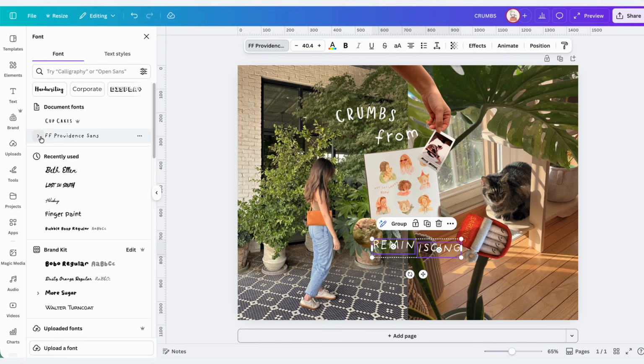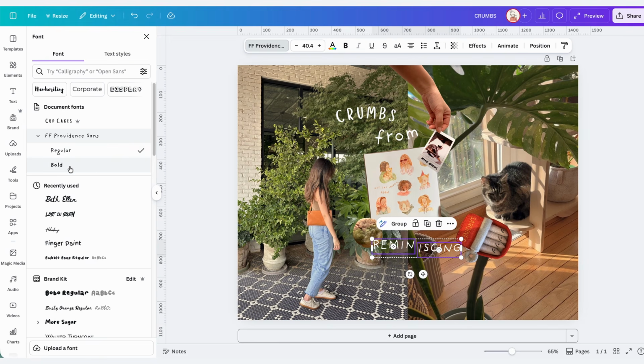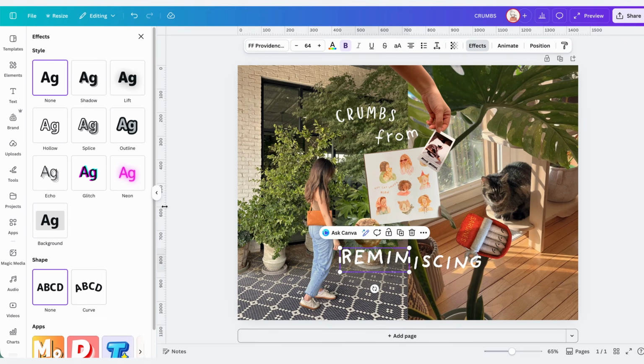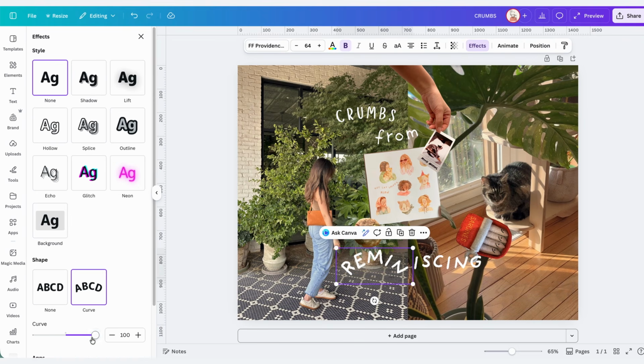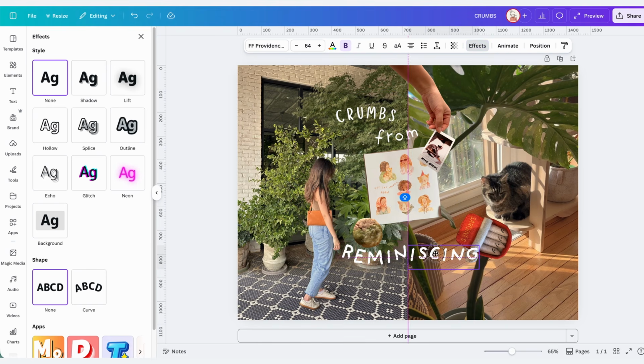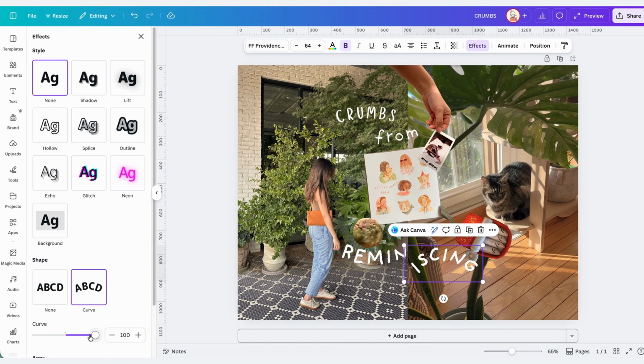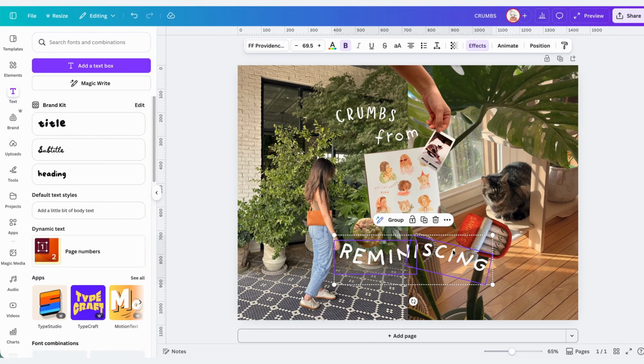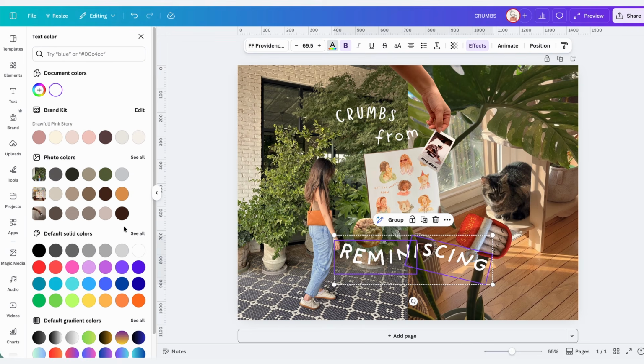And let's do that. So we have crumbs from, and then for reminiscing, I'm actually going to go back to this style, and you can see that there's regular and bold, so I'm just gonna click bold. Okay, I'm gonna enlarge this just a bit. All right, and then I'm going to do the effects again, curve, and I'm going to actually make this wavy by curving this part in the opposite direction as this part of the word. You see why I split that in half? It's because now I've created a wave. Isn't that cute? So yeah, I get so many questions about how I create a wave in my text, and actually it's like super manual, so that's how I do it.